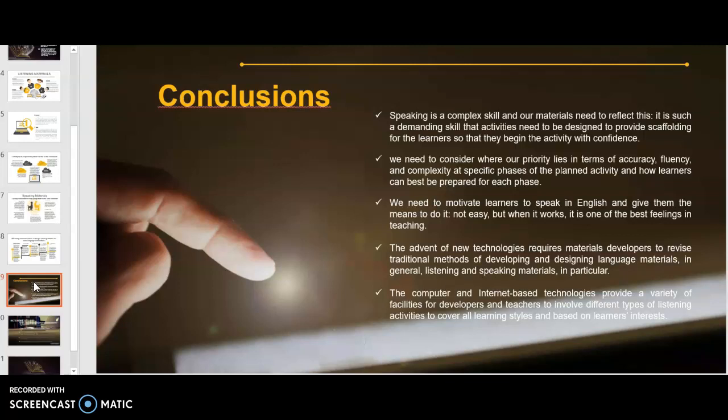The advent of new technologies requires materials developers to revise traditional methods of developing and designing language materials, in general, and listening and speaking materials in particular. Finally, computer and internet-based technologies provide a variety of facilities for developers and teachers to involve different types of listening activities to cover our learning styles and be based on learners' interests.